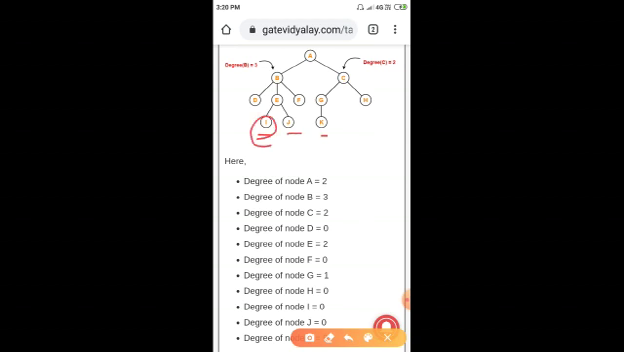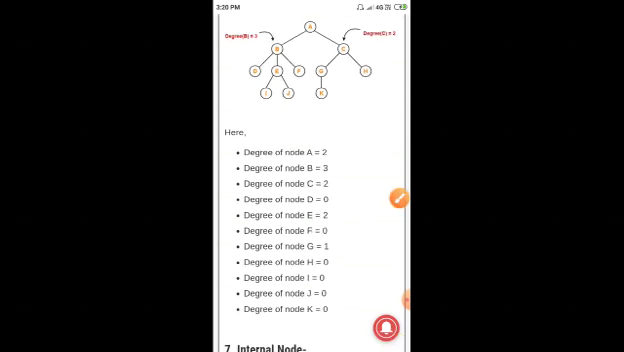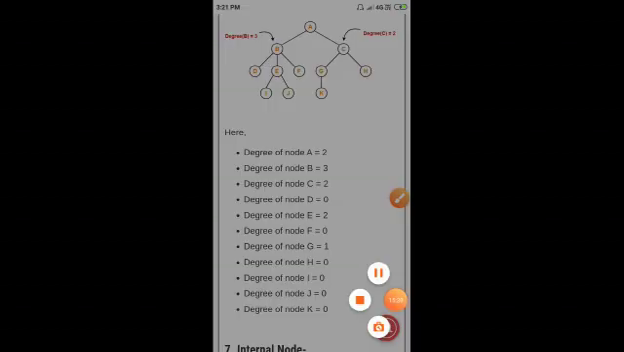We have to call this a leaf. Okay, I'll tell you. And then what is the degree of this one? So this is 0, 0, 0, 0, 0 only. So this is J, I, J, K, H, F. There is no child, no. So the degree of that one is 0 only.